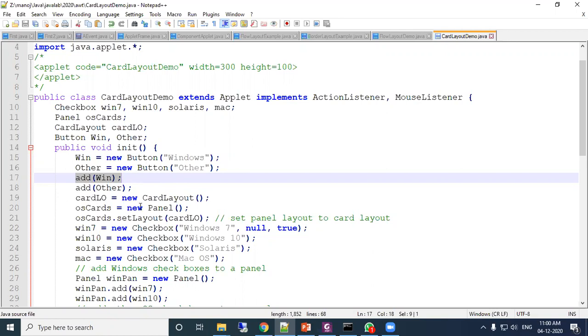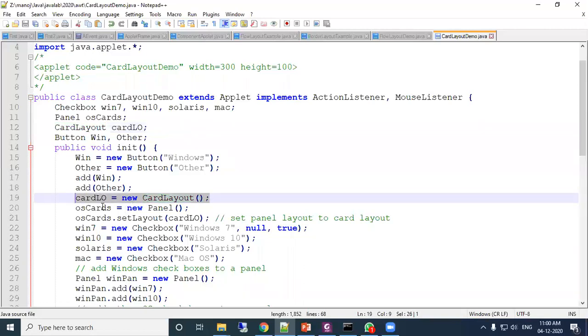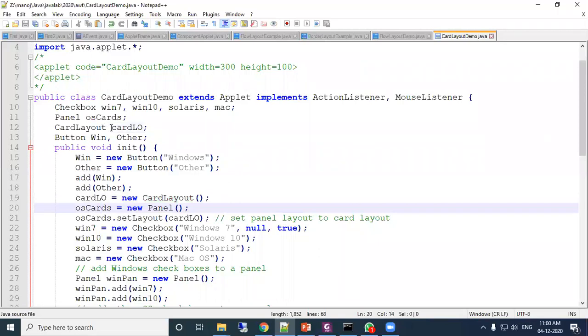Now, cardLO, see, what is cardLO? cardLO is a card layout class object. cardLO equal to new CardLayout. So here the card layout object is created. Remember here only the name is created, and here it reserves the space using the new operator and assigns it. So cardLO refers to a card layout.